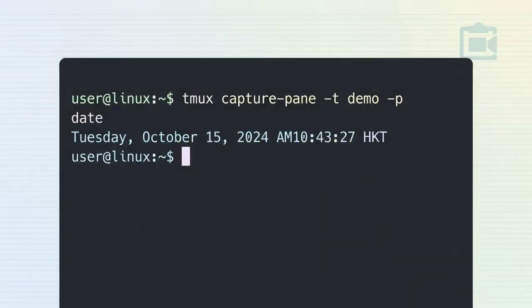To see what the session actually displayed, we use tmux capture-pane with the -p flag to print the visible contents of the session's pane to standard output. The result is the last command and its output as they would appear inside the tmux window. In this case the date command and the current date and time returned by the system.